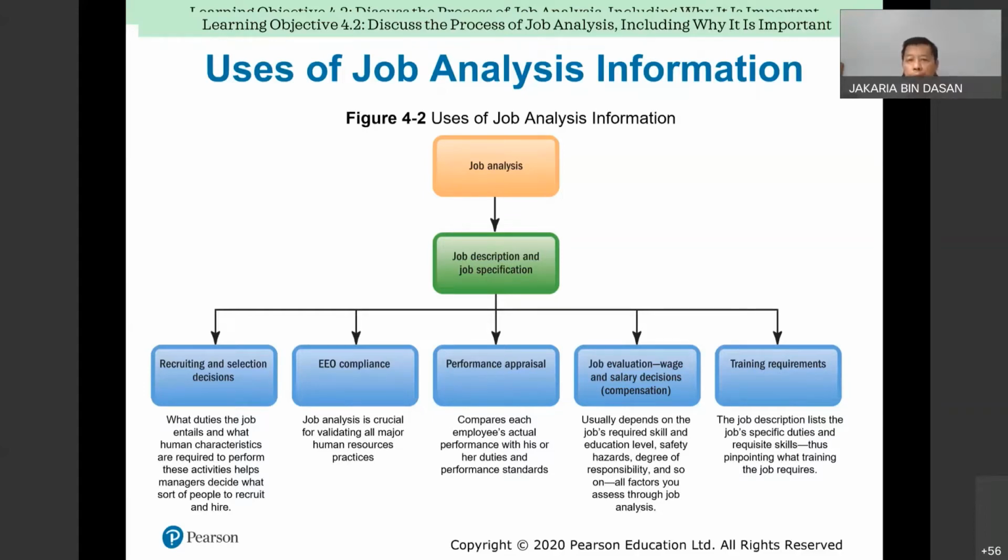Training requirement, as I said, succession planning is very important. Succession planning needs to be done by training the talent, so that we won't have a leadership crisis in the future.